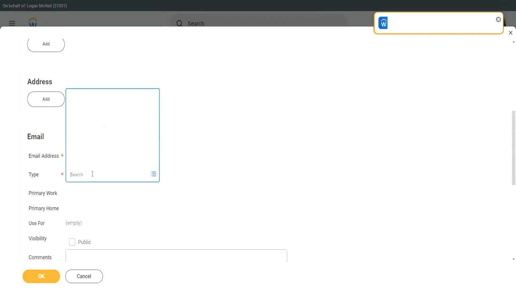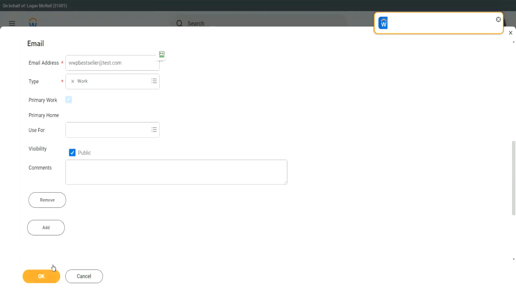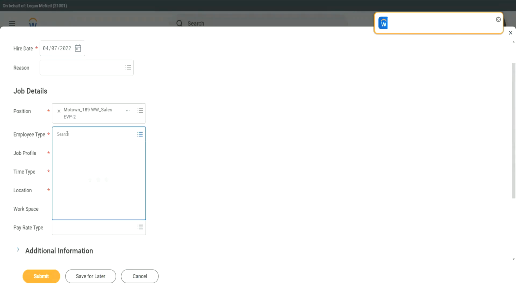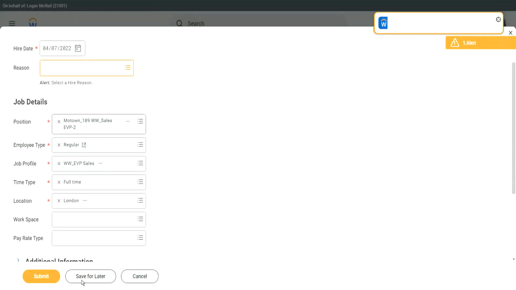And the type is work. All right. Okay. So everything is selected automatically. We select the hire date as the 7th and employee type as a regular employee. Okay. Rest of the things I am not going to change. I will click on Submit.